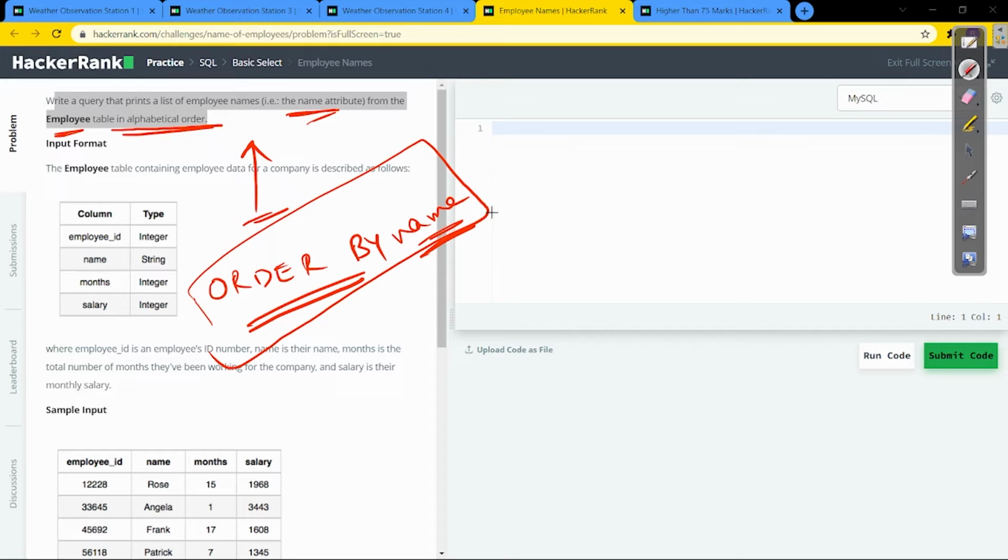Now whether it would be ascending or descending, how is it decided? By default it sorts in ascending order. But if you want it to sort in descending order, we will use the word DESC. To specify ascending, we use ASC, and to specify descending, we use DESC. But since ascending is the default, we don't have to specify this.